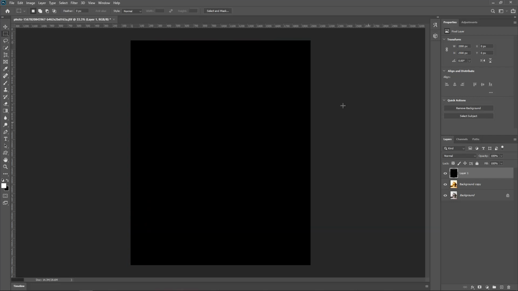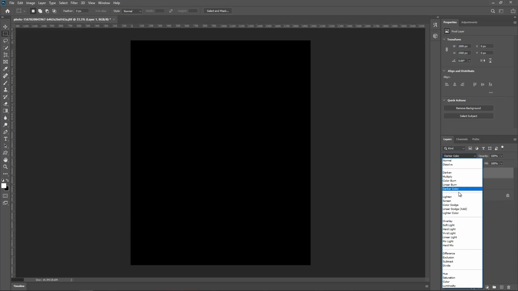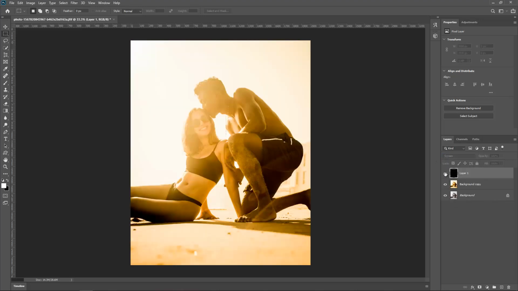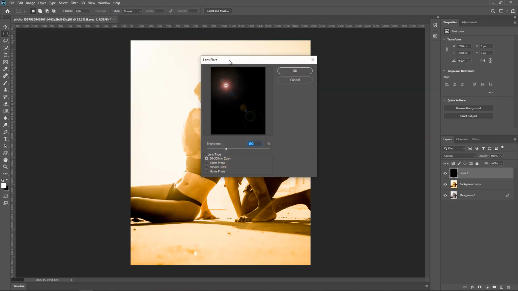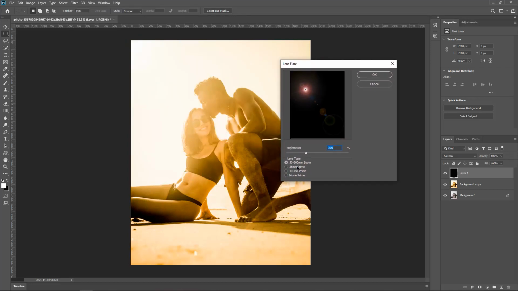Okay, so now all we have to do is change the blending mode from Normal to Screen, and as you can see, nothing has changed because we changed the blending mode. So now we go to Filter, Render, Lens Flare, and we've got different lens flares in here. So we've got 50 to 300mm, 35mm prime, 105, and movie prime. And this one here looks quite cool. And as you can see, you can move it around to your liking.